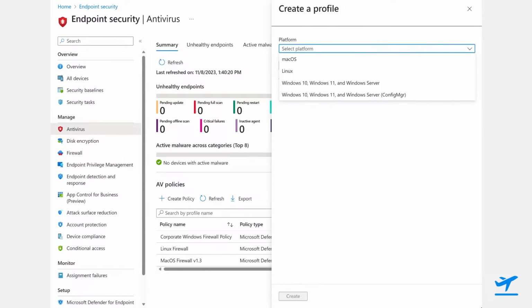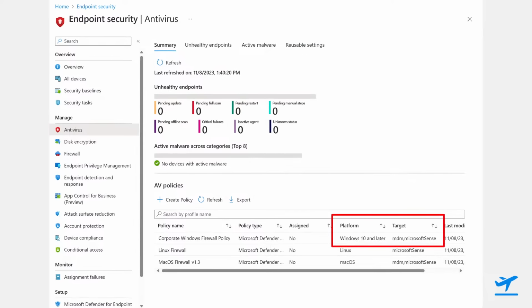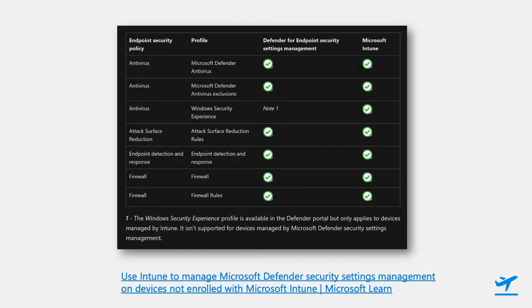Once you create a profile like this, you'll notice down here the platform as well as the target. If you see that target on your policy, you can be assured that this is going to apply policy to not only MDM joined devices, but also devices that are managed with Defender for Endpoint. For a breakdown of all the different supported profile types, we have this listed out in our docs. And so these are all the different types of policies that are supported for Microsoft Defender for Endpoint.